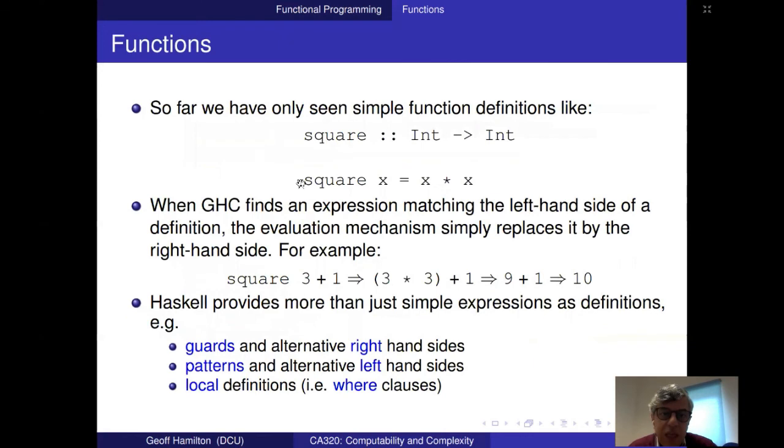Let's go ahead to see what has happened in here. So far we have only seen simple function definitions like square. Okay, when GHC finds an expression matching the left hand side of a definition, the evaluation mechanism replaces it by the right hand side. So for example, what is the square of 3 plus 1? Which is something like that. That means replace the square of 3 by this, and then go ahead to this.